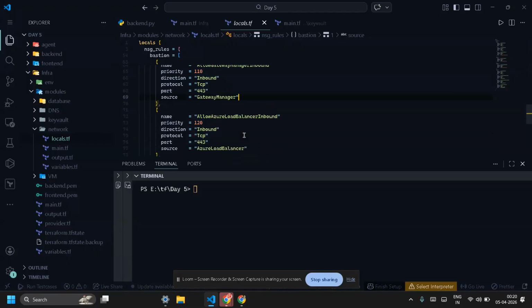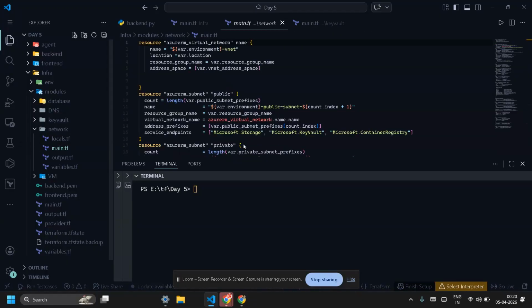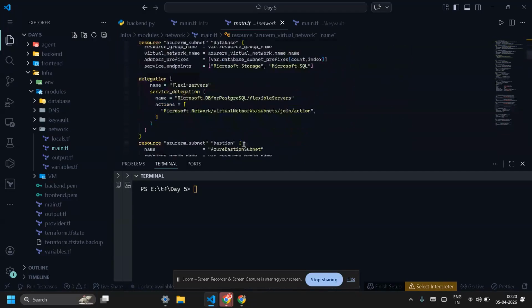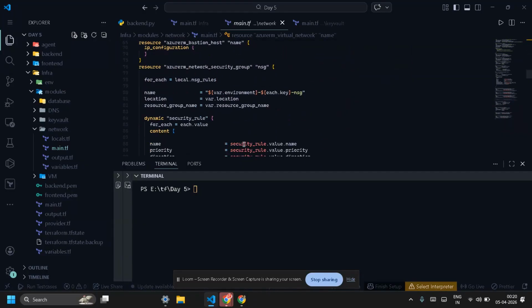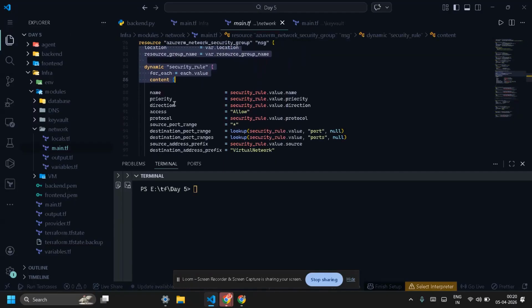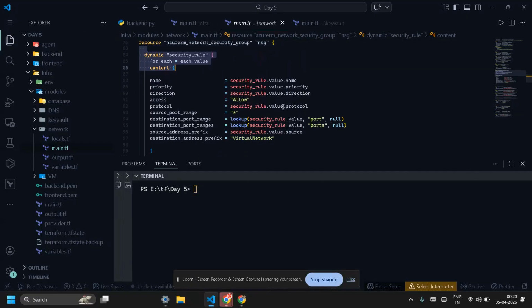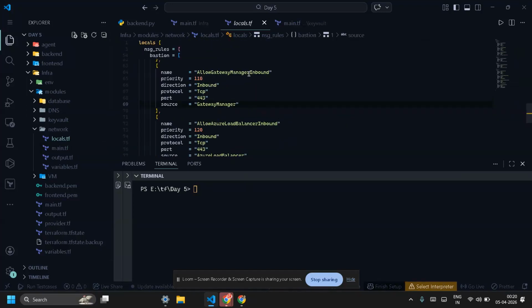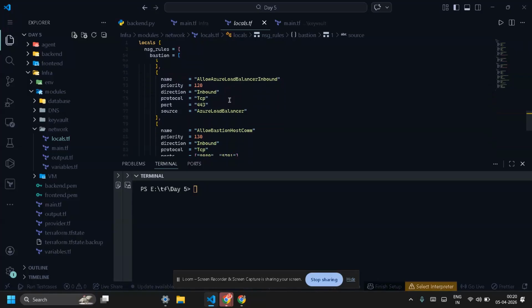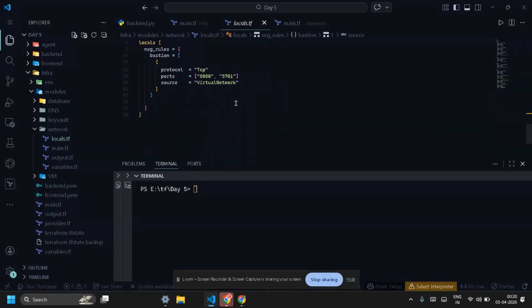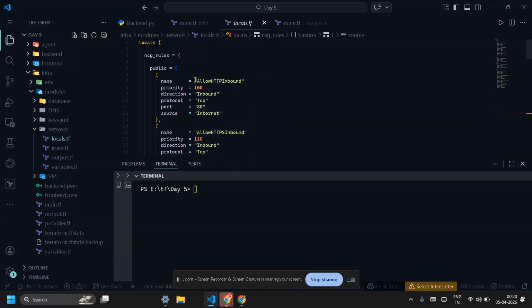So we are going to use a dynamic loop in network. As you can see, let me check the code here. Wait a second. See, here we are going to use dynamic, and this code will run again and again and again and create all the network security groups which are required for this project. Okay, so let me check this. Okay, this is for gateway manager inbound. Here, this is for load balancer inbound. This is for Bastion. Like that, all the necessary network security rules we need to mention here.